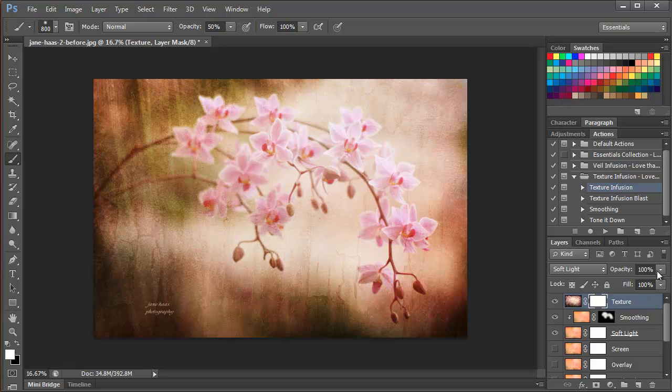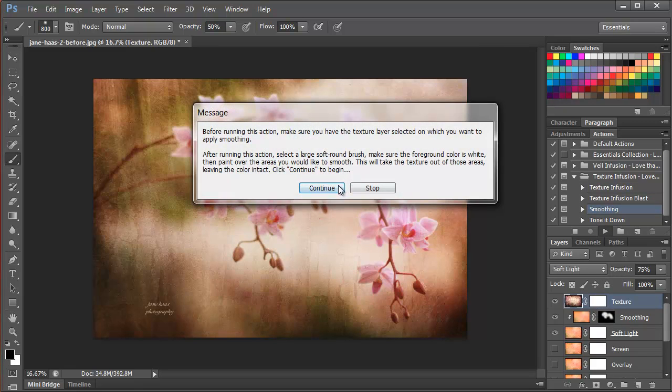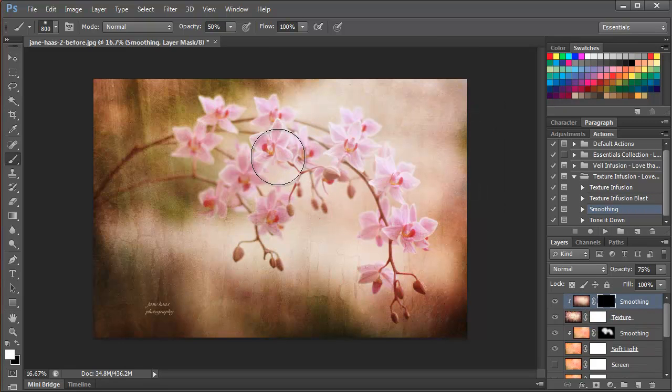So for this texture, I'm going to actually take it down to about 75% because it's just a little bit too harsh at full strength. And let's go ahead and apply the smoothing over this one as well. And we just make sure that the brush is showing and that the white is on top. And then just start painting again. And a really simple trick, if the white isn't showing, if it's black, just hit the X key on your keyboard and you can switch between the two. So it makes it pretty simple.